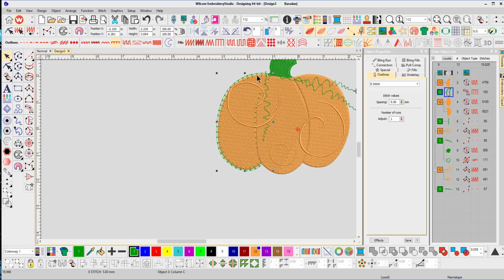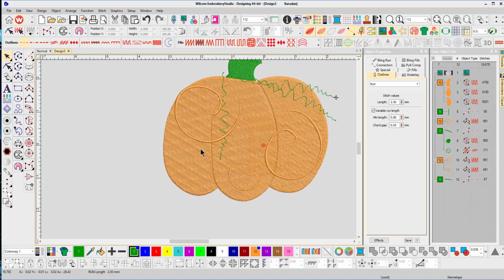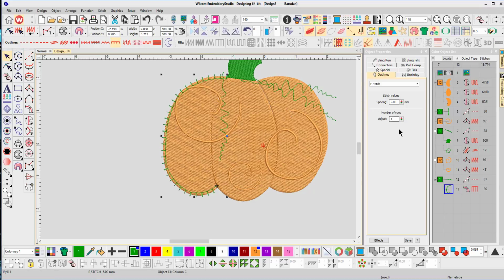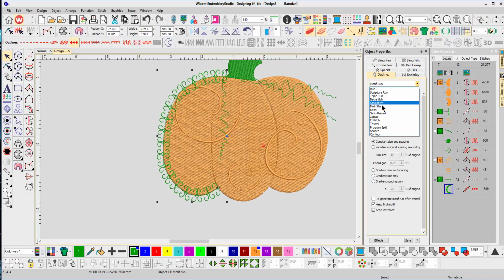I'm trying different border stitches on it. I kind of like the E stitch. I kind of thought that was cool, but I didn't want it to go up between the slices, because that would cause too many problems. So I tried, you know, a couple different motif stitches. That one's not bad.